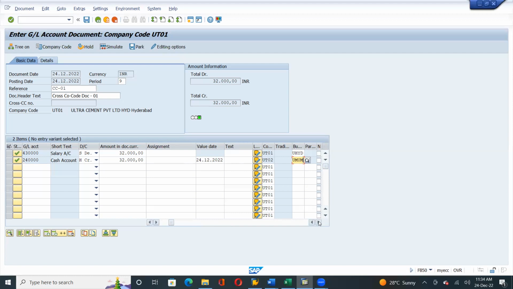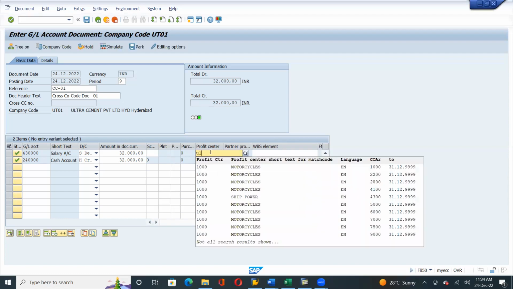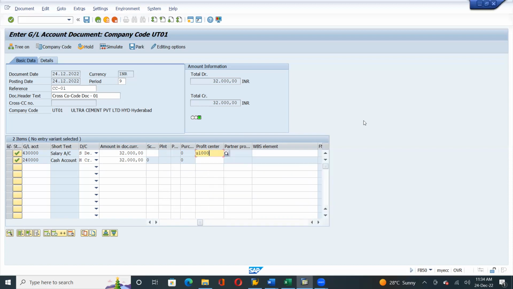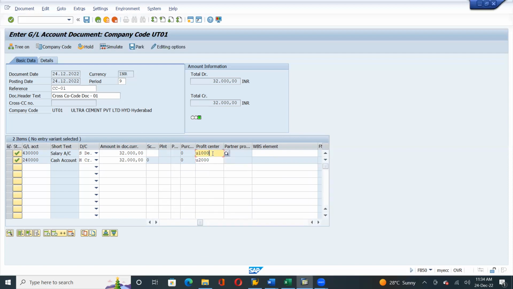Now go to profit center. U1000, Hyderabad, Patancheru, U1000. U2000 belongs to Mumbai branch. U1000 belongs to Patancheru branch, whether you remember it or not. And U2000 belongs to Thane.